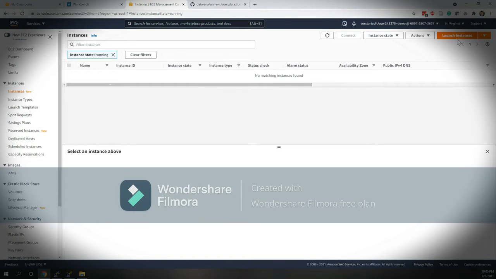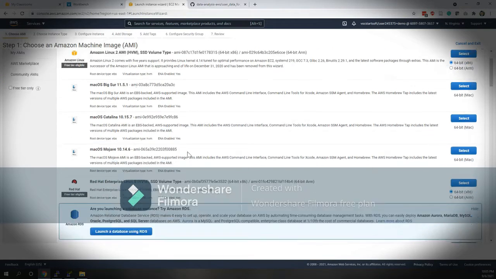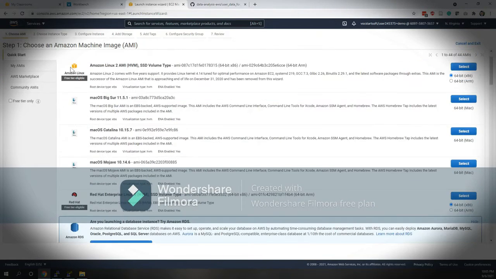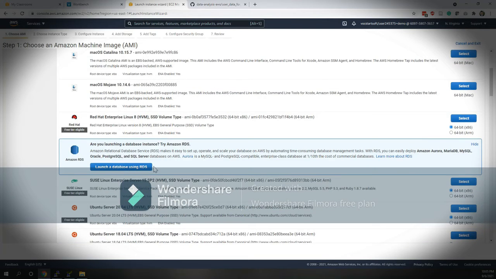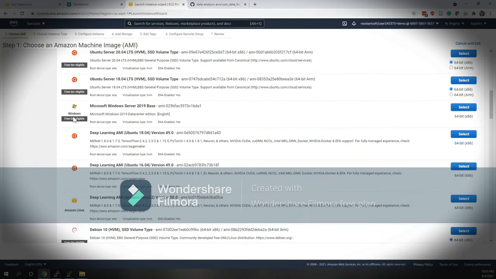So let's start to launch an instance. Let's click Launch Instance. And this is where you can choose different AMIs, so Amazon Machine Images. Those are the default ones. So for example, you can use Amazon Linux. Or if you want to build an RDS, you can launch RDS directly by using the AWS RDS service. You can also choose other operating systems like Windows, Linux, etc.